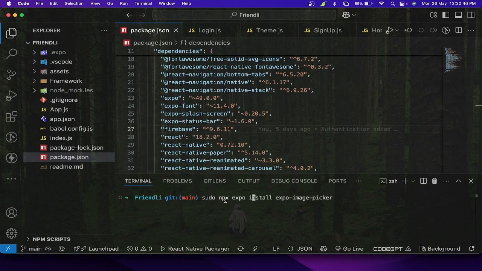Now, we have npx here, which stands for node package execute. Then we have expo. So what this npx expo will do is install this package and check for the version that is compatible with your Expo SDK. Currently, at the time of recording, I have Expo 49. So if I run this command, it's going to install this package, and the version of this package that is compatible with my Expo version as well. Because all your dependencies work with your Expo SDK.